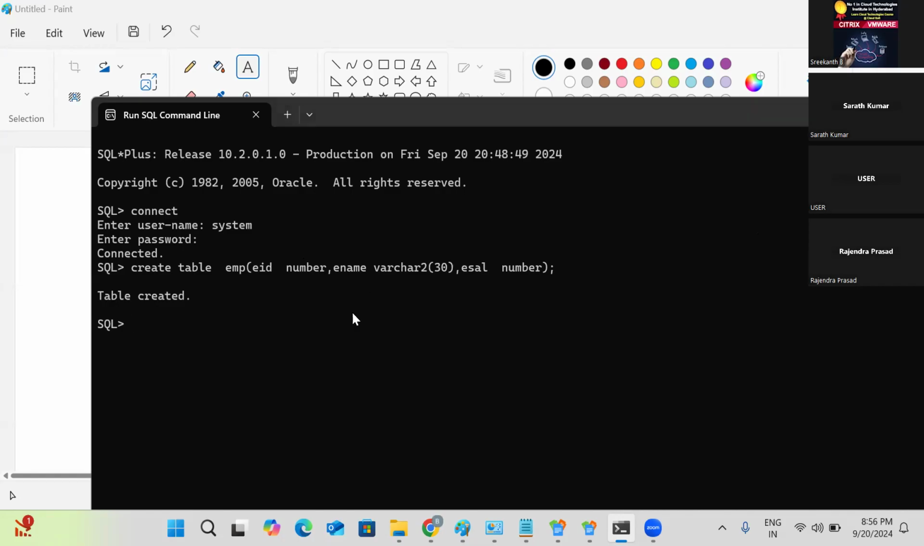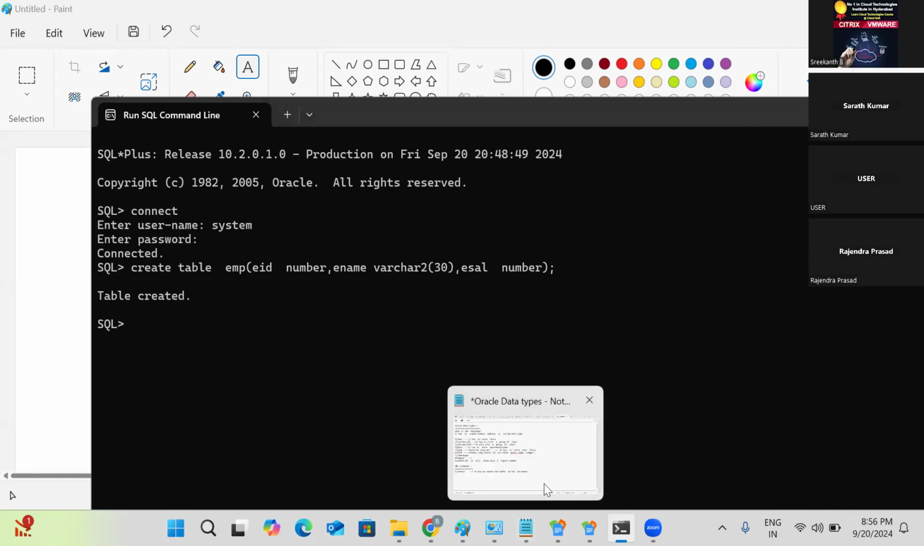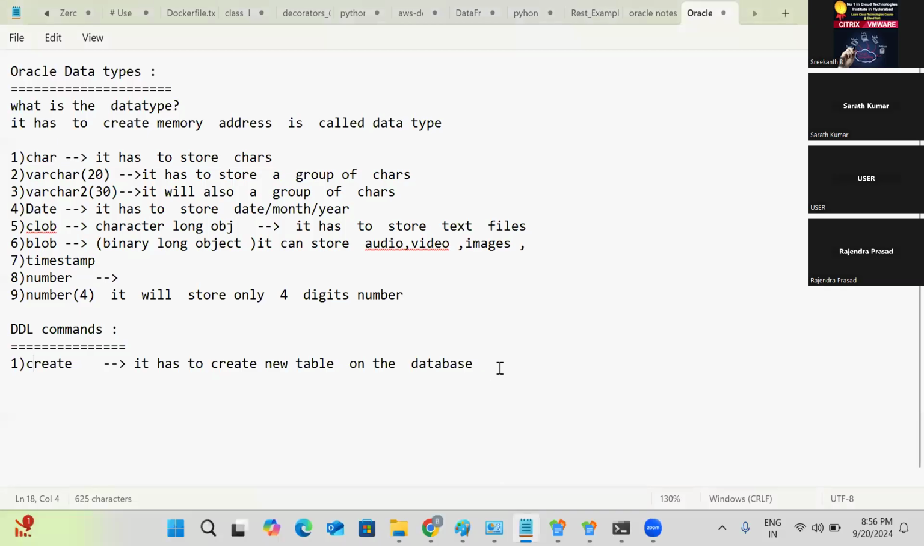Then we should go to the second command here. What is the second command now? The second command is the alter command. We'll see that now. What is the alter command here? It has to modify the table. It has to modify the column data types.